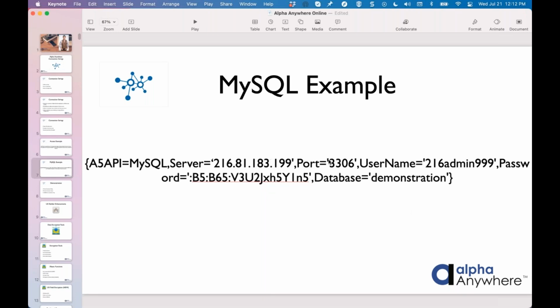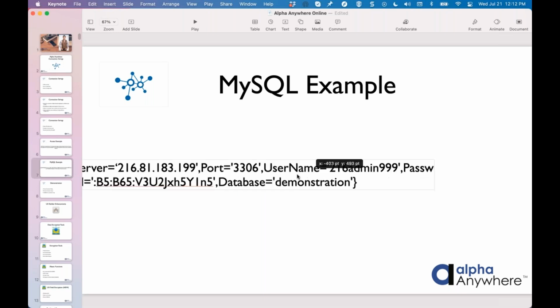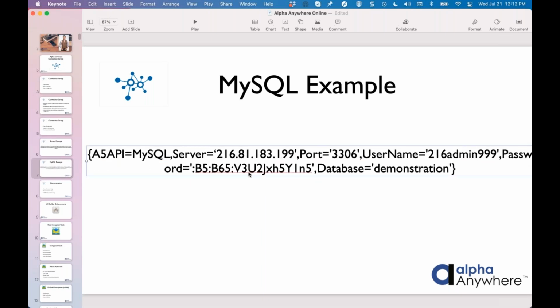So the idea behind it is that, again, this is what Alpha needs to understand what the data source is and where it's located. In this case, it's actually a specific database within that data source. And last but not least is the password credentials that you need to be able to access that. And you'll notice that the password, and it's kind of clipped off here, is encrypted.